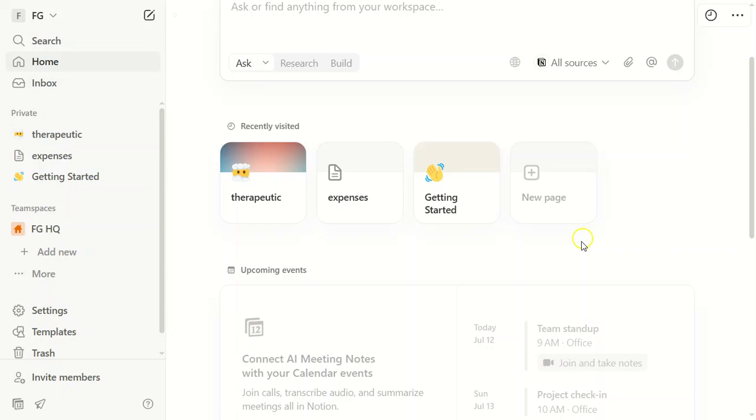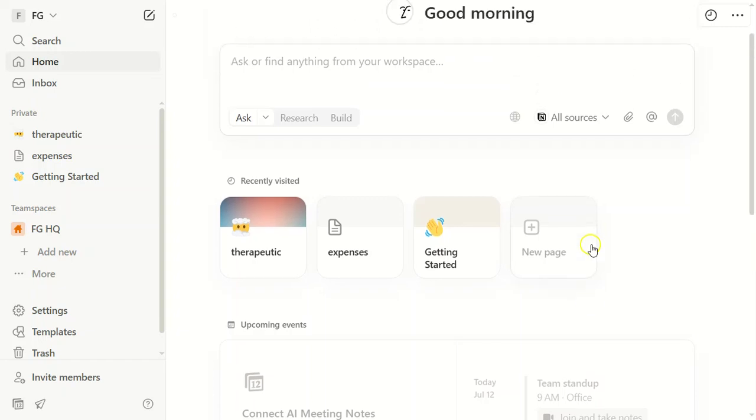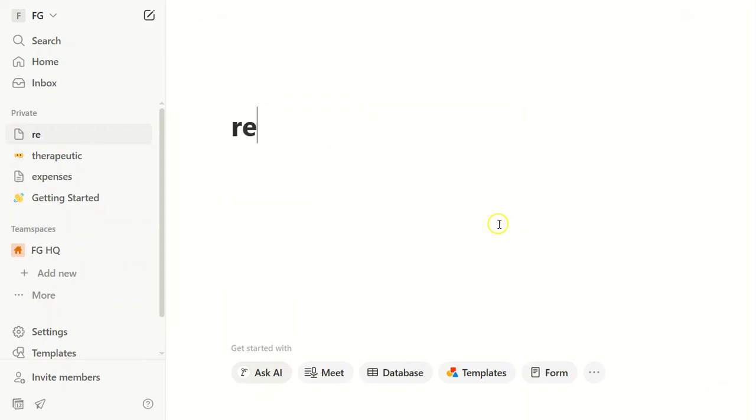Today, we're diving right into how to leverage the powerful tool that is Notion for your research projects. First up, let's create a new page in Notion. Click on the plus New Page button on the left sidebar. This page will be the home for all your research materials.